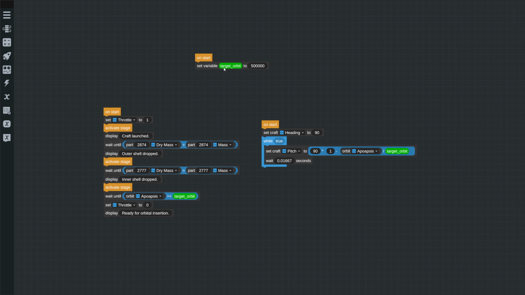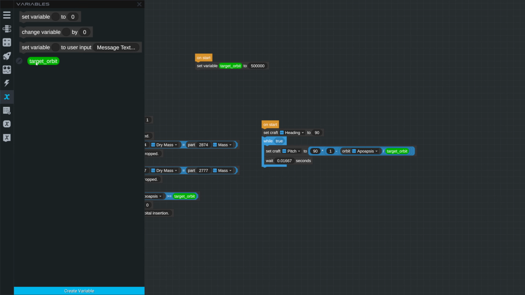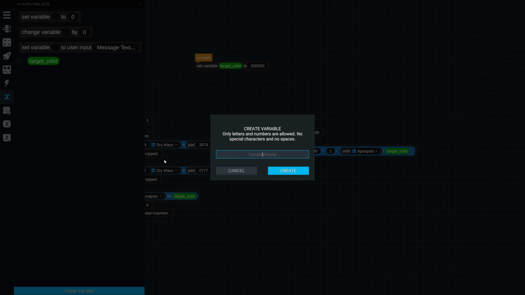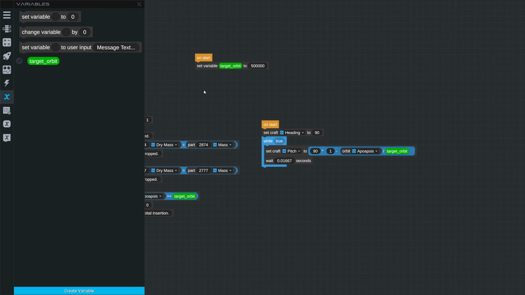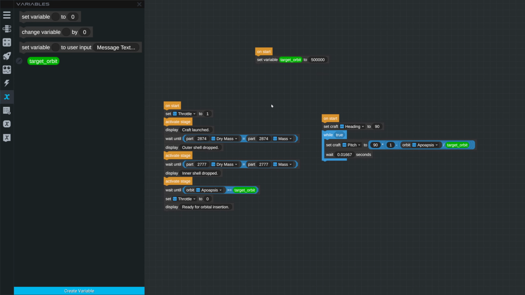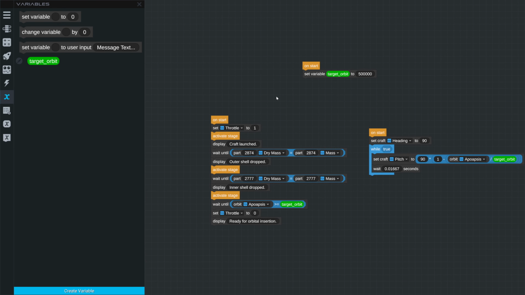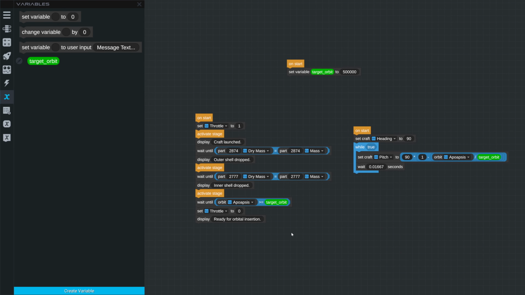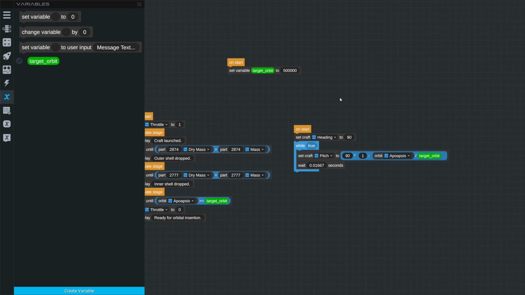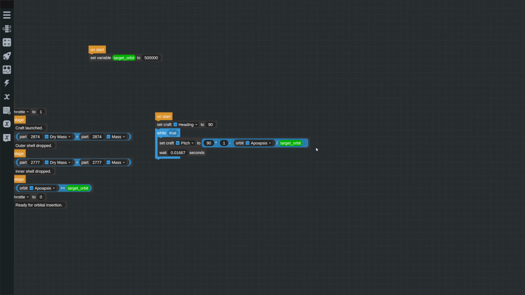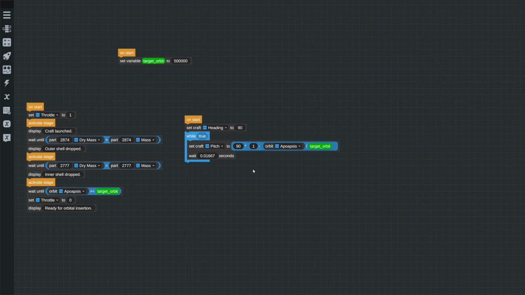I've added in this variable, target orbit, and the way that you do that is you go into variables and then you click create variable, and then you just put in your variable name. So our target orbit is currently going to be 500,000, and this is currently set up to be our stage controller, and this is set up to be our pitch controller, is the idea. And as you can see here, I did look up the math for the linear interpolation, and this is how this is going to work. So it goes between 90 and 0.